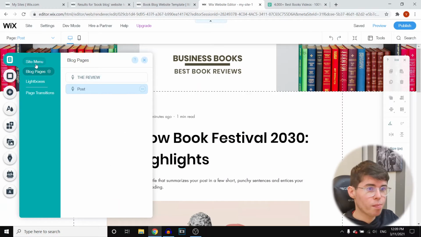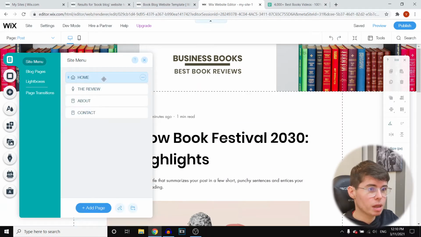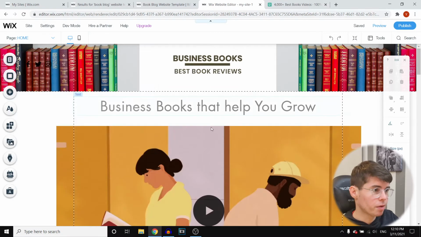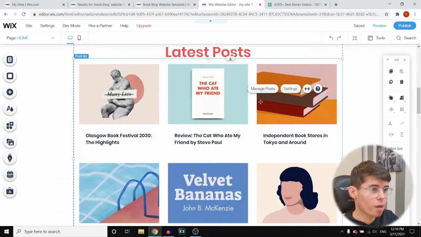Let's go back to the home page. So I'm gonna go to site menu, click home, and there we go. Let's get rid of that. So this is where you can browse menus and pages. If I scroll down, we'll come across the post list. So the next step for me would be to write reviews about these books and also find books that I want to start selling on my Amazon affiliate website.